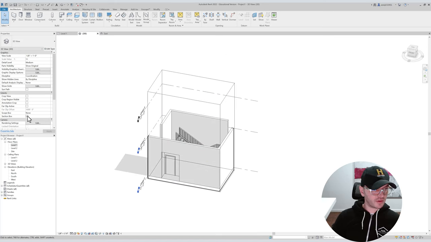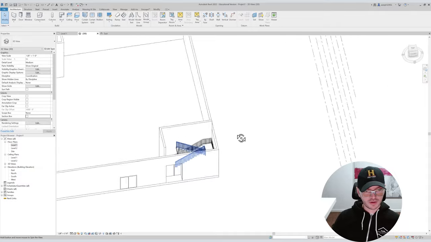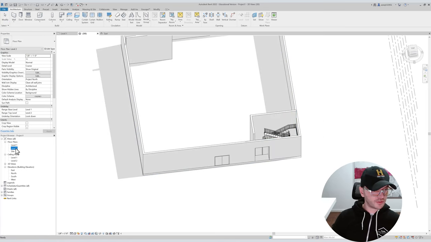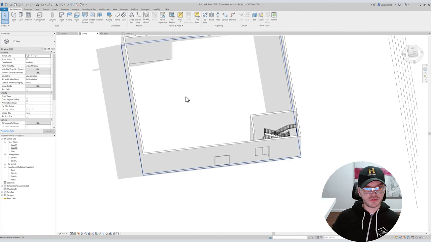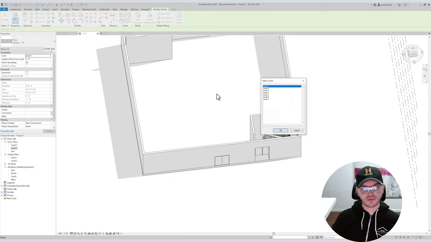So anyway, I'm going to get rid of this section box. I just wanted to see how that stair lands. Okay, and it's not so bad. I actually like it. Let's go to floor 2 real quick. All right. Boom, boom, boom. Actually, let's go back to 3D. I'm going to copy this. I already hit Control C. I'm going to paste align to selected levels. I'm going to paste to level 2.